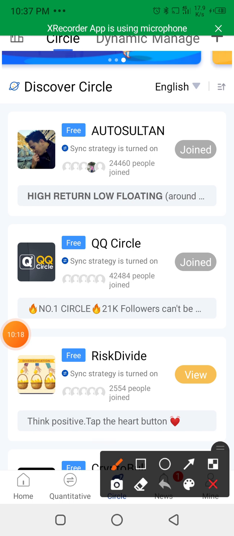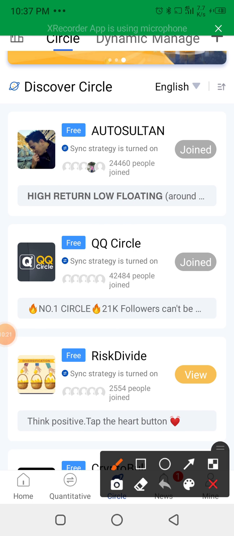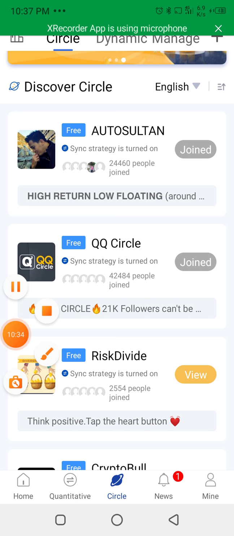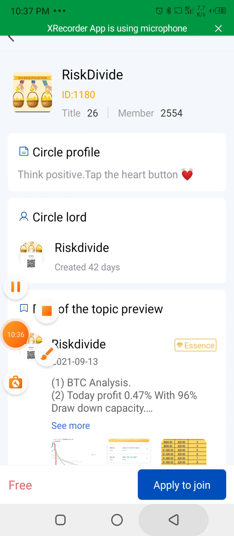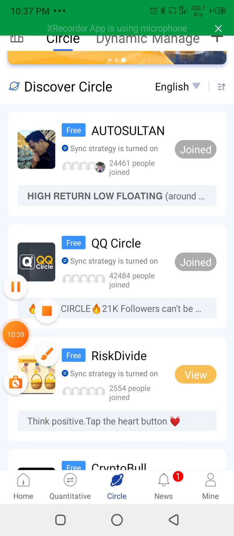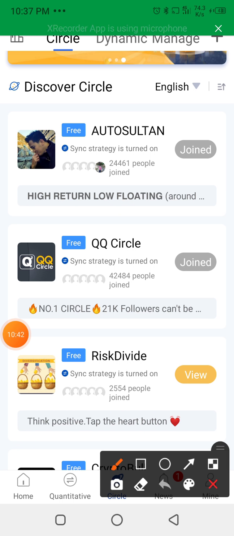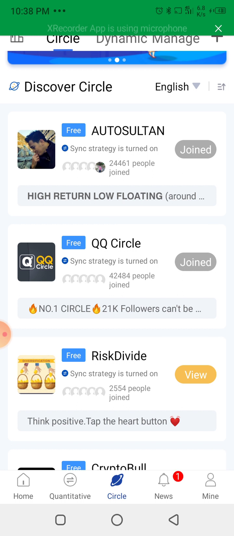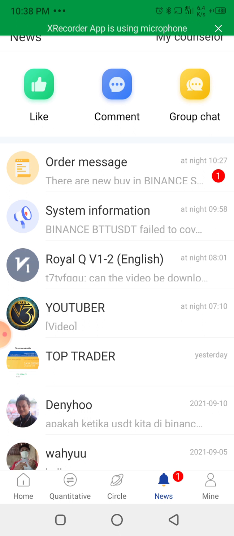Next one is news. You open the news. I'm trying to remove this, maybe I can remove this thing and shift it to another section. It's not removing, but you can see news here.